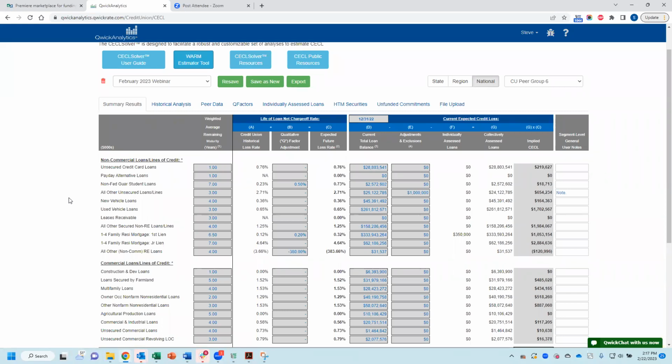What I mean by that is, let's pick a guinea pig for today and say, let's go with used vehicle loans. Let's say that we calculated a WARM for our used vehicle portfolio, and it was 2.5 years. I plug in 2.5 years here. It takes just a couple seconds.